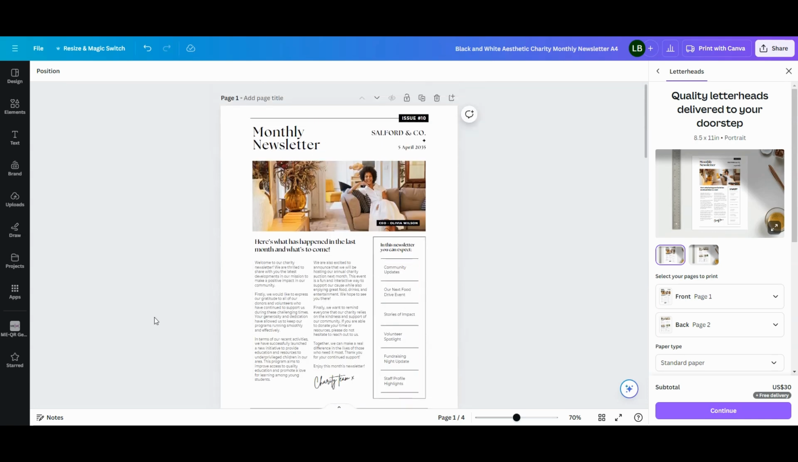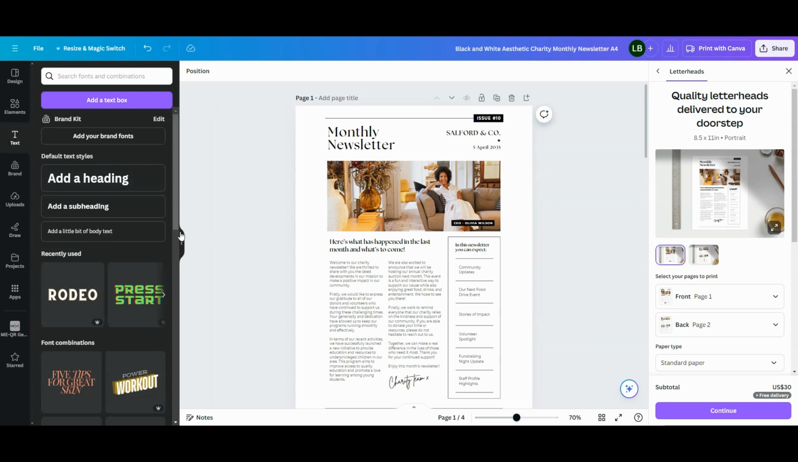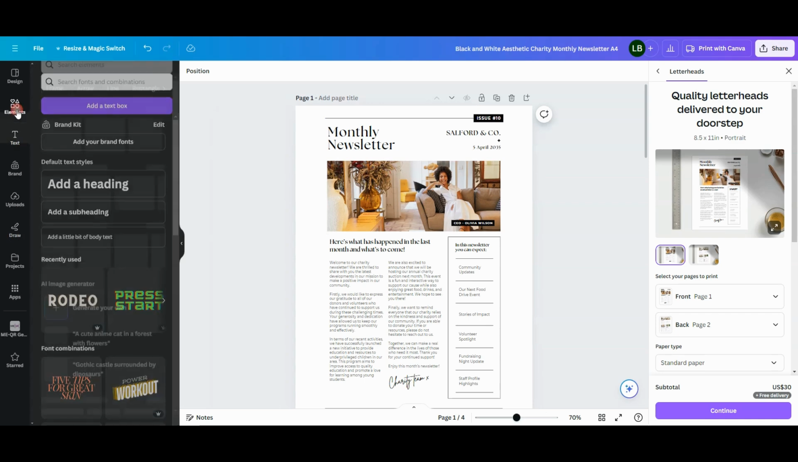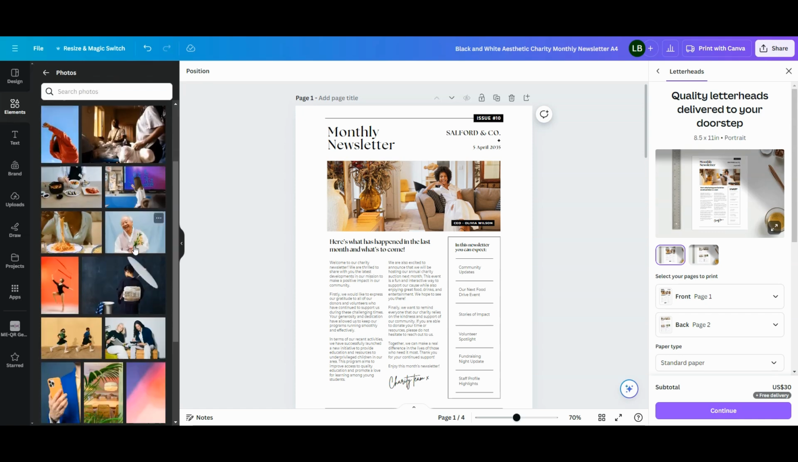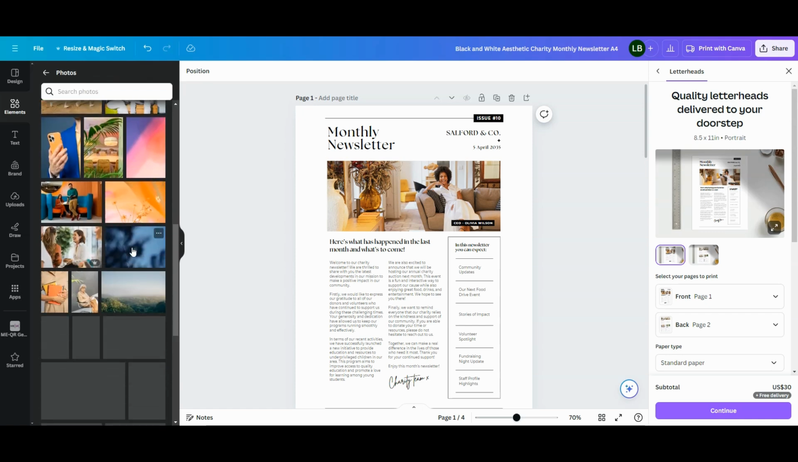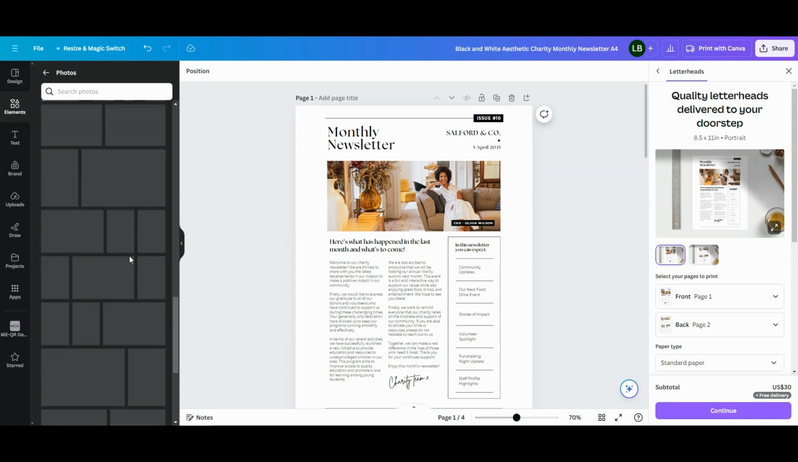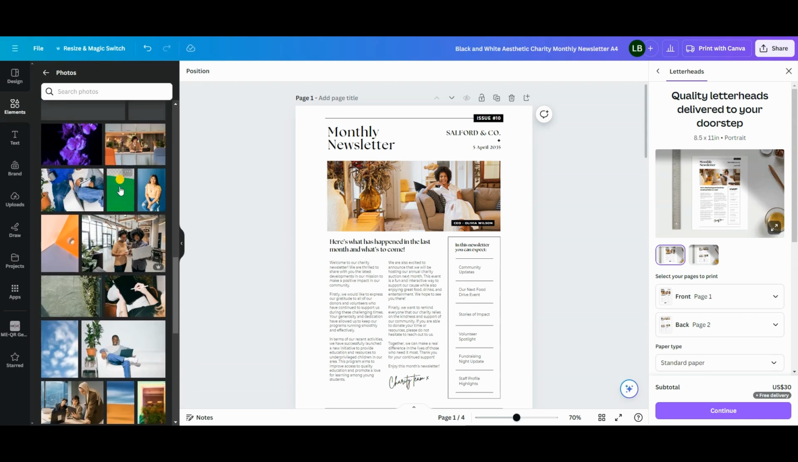All kinds of super easy things. You can insert all kinds of different headers. You can change your fonts. You can drop in images through uploads, elements, all kinds of different types of graphics, videos, photos you can use. Let's see here. Look at all these stock photos you have access to through your Canva subscription. Again, some include Pro, some don't.